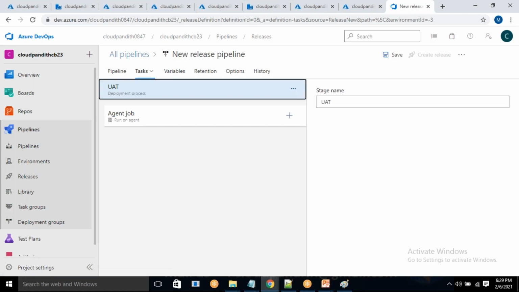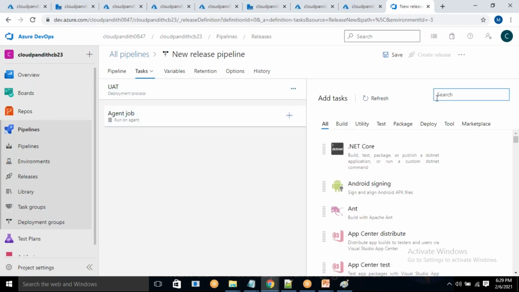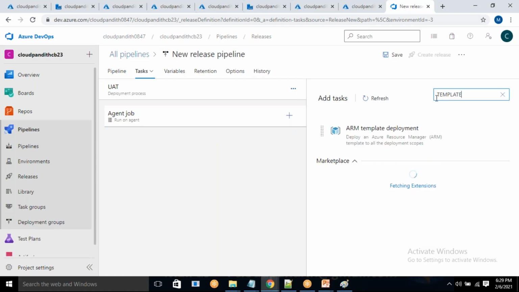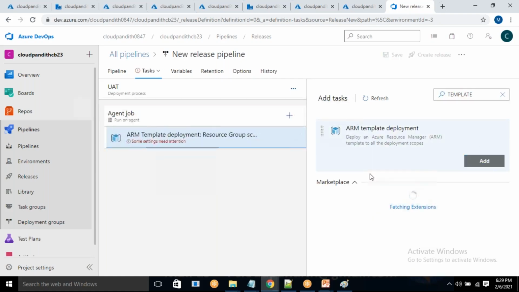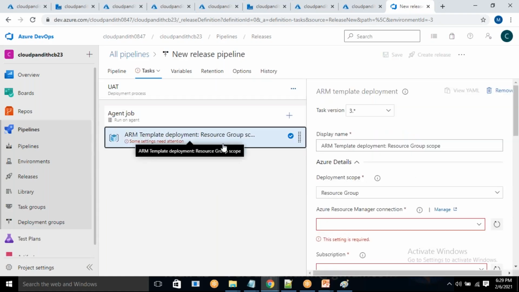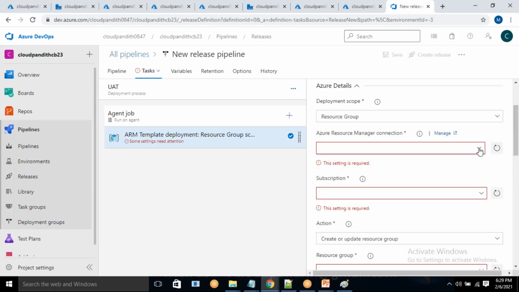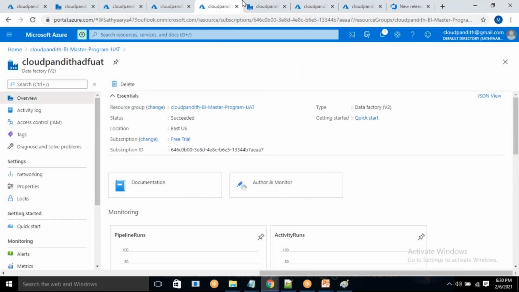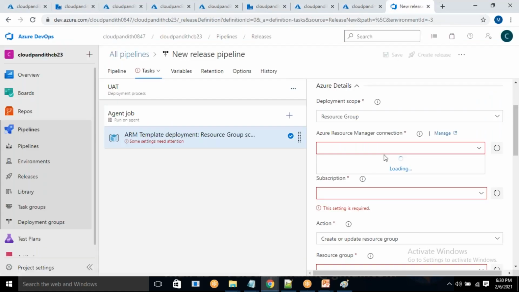Click add job. Here you need to click plus. Here I want to deploy my ARM templates. Click add. Now just click on this ARM templates. So this is the resource group. What is the subscription? I need to know what my subscription is. Can you go and see? Here I can see my subscription. My subscription is 646.